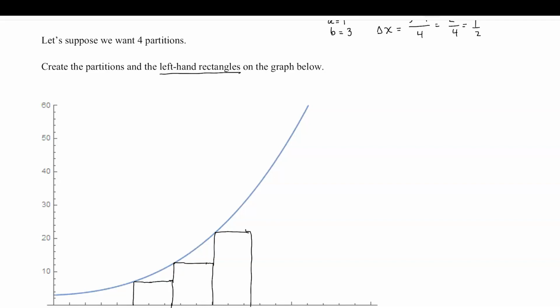And then I'm going to take my fourth and final subinterval from 2.5 to 3. I'm going to go to the left end point at 2.5 and go up to the curve, and that will determine the height of my rectangle. So I've created 4 rectangles, and what I'm going to do then to estimate the area under the curve is find the area of these 4 rectangles, and I'll call those areas A1, A2, A3, and A4. I'm going to find the area of each rectangle and sum those up and use that to estimate the area under the curve.